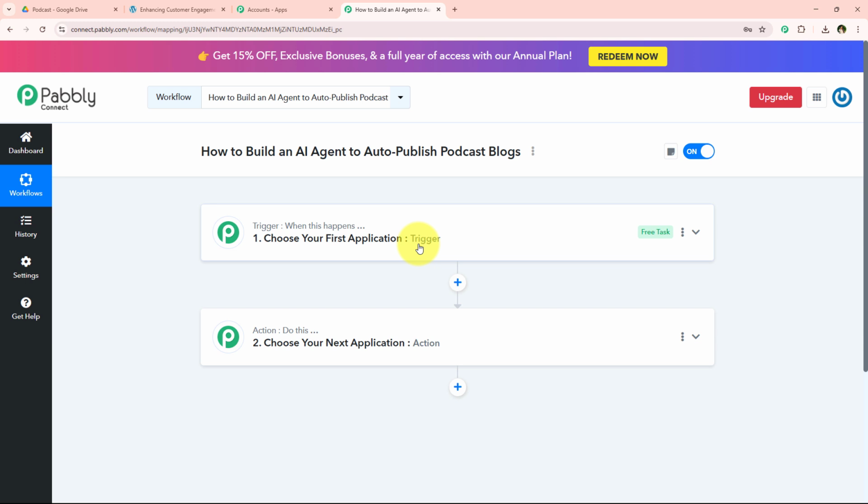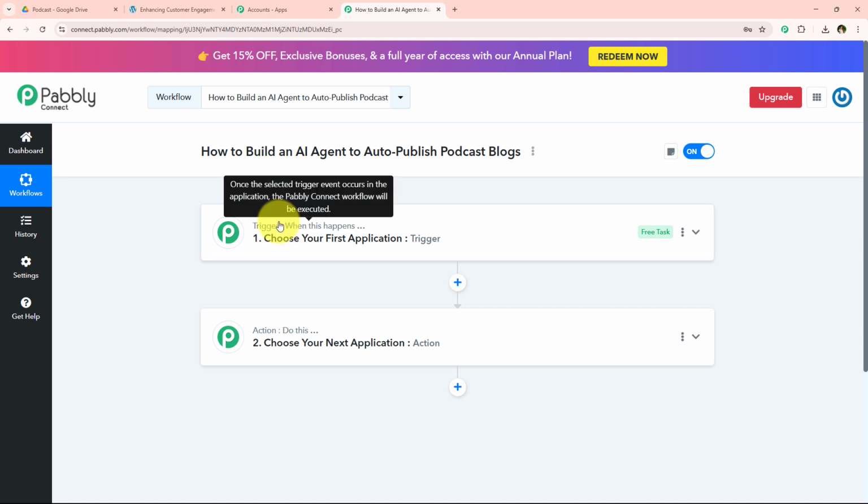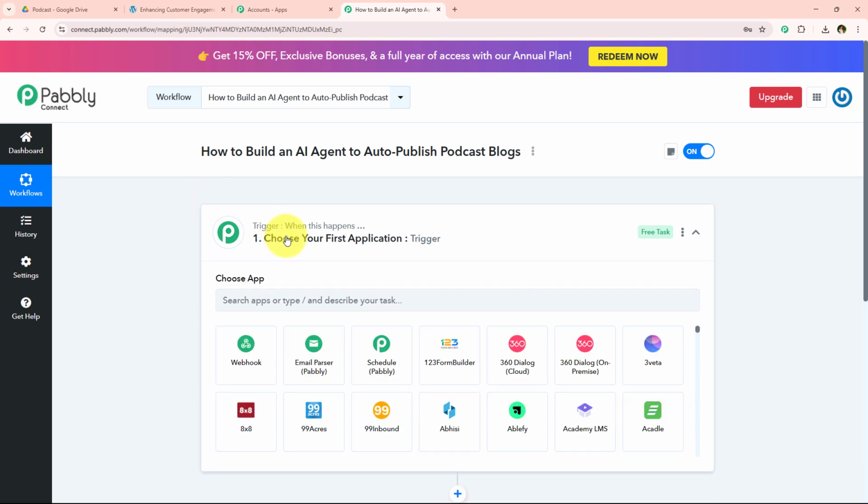Trigger and actions are the two main principles on which our workflow is going to run. Trigger means when this happens, and action means do this. So by this, you can understand that the actions are a response to the commands given by our trigger, and that's the particular reason that we can have only a single trigger but multiple actions following the commands of our trigger in a particular workflow.